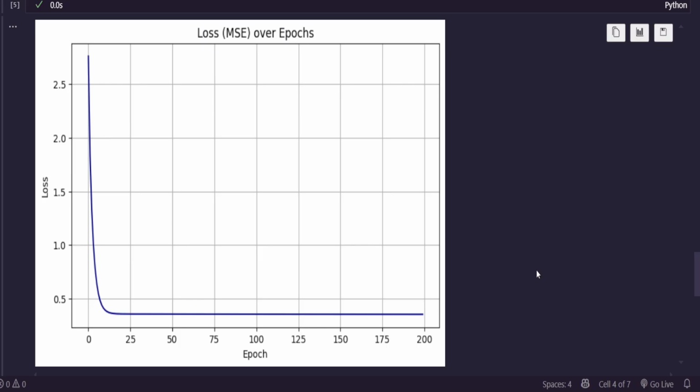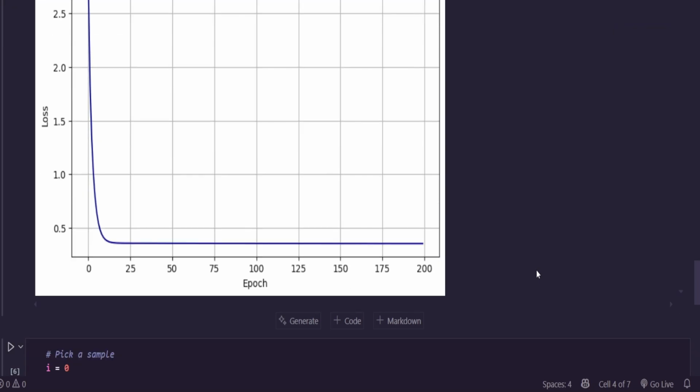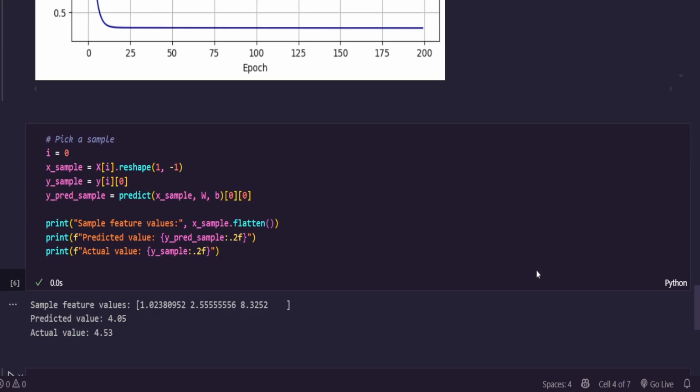After that, the curve flattens out, which indicates that the model has converged, meaning it's not improving much further with more training. This is a good sign. A steadily decreasing loss curve that eventually levels off suggests that our gradient descent algorithm worked correctly and the model successfully minimized the error.